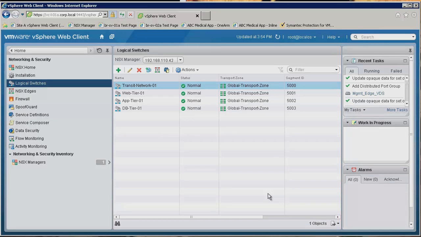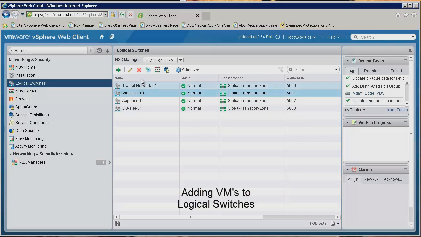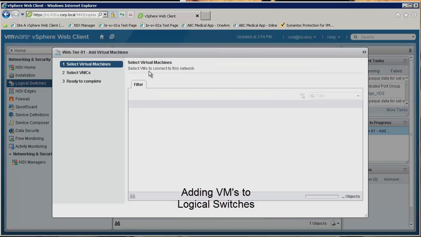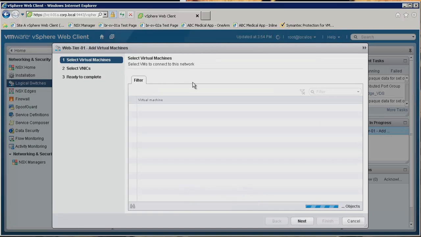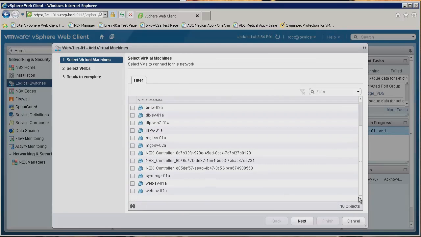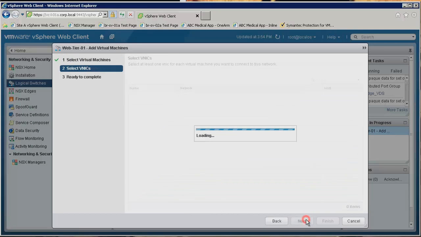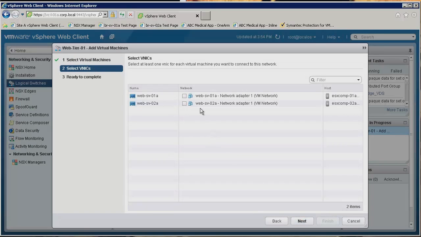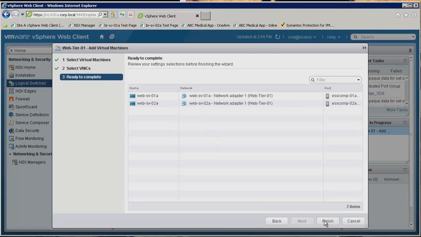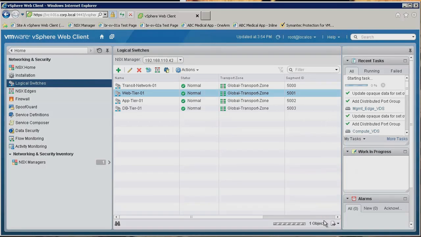And now that we have created these logical switches, we can add virtual machines to the logical switches. So let's select one of the logical switches, one of the segments, and from the menu, we can select specific virtual machines. In this case, we select the web service virtual machines, and we add this to the environment. We select to which virtual NIC this virtual machine needs to attach on the hypervisor and connect into the physical.